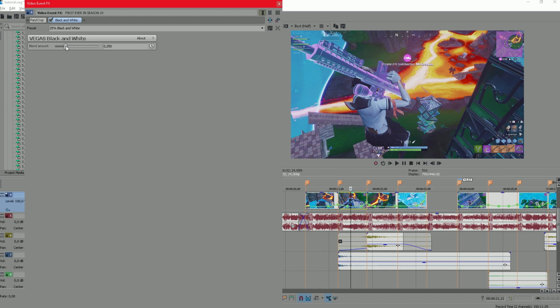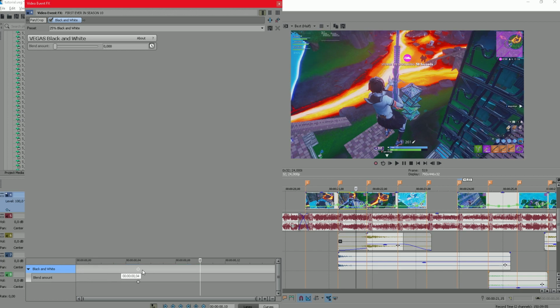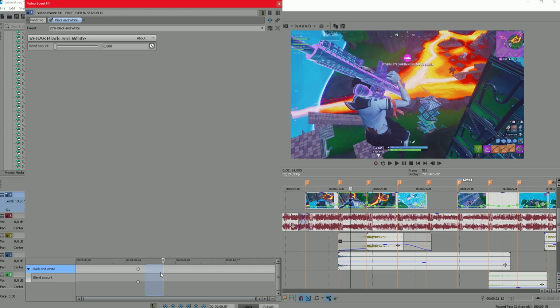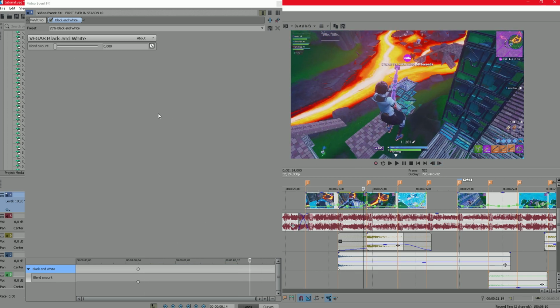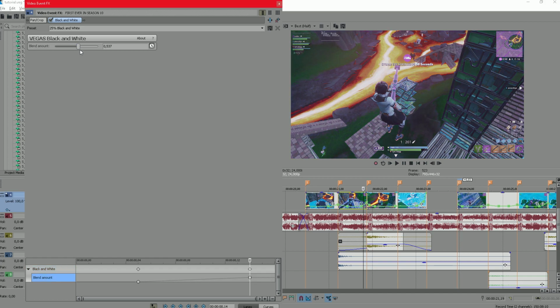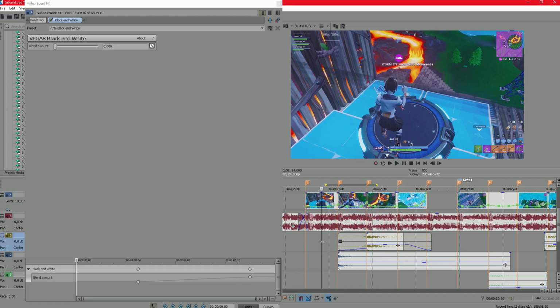So you have to put the blend amount on 0 at first, click the animate button, and then go about here, move the first keyframe to around here, and then go like 2 frames before the shot, I guess, and set the blend amount to like 700, 600, and it should look something like this. That's some nice impact.